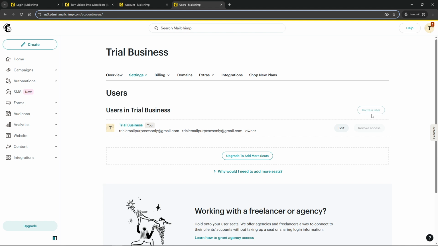A form will appear prompting you to enter the user details of the person you want to invite. Begin by providing the email address associated with that person. It's crucial to double check the email address to avoid sending invites to the wrong person. Now comes an essential part, choosing the appropriate user role. Mailchimp offers several roles to fit different needs: viewer, author, manager, and admin.